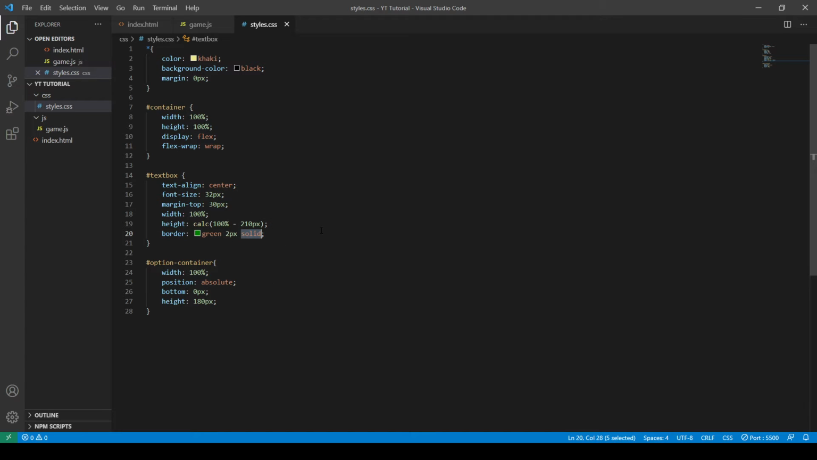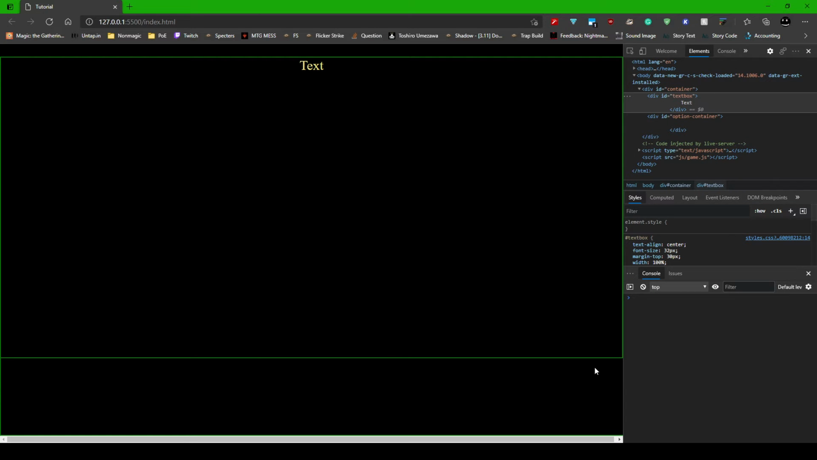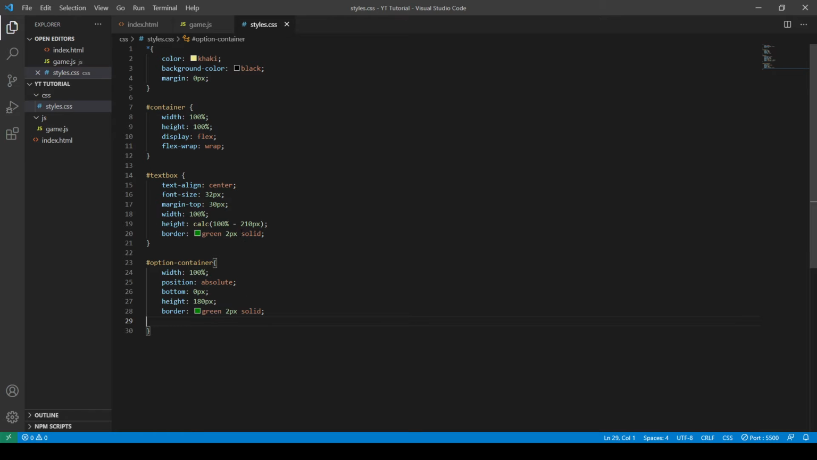Actually, leave it as solid. Now I'm going to copy that and paste it in down here just so we can see where things are. You can see that they line up pretty well. We have a small issue with the option container going a little bit over, and that's because we set the width on it to 100%. Or actually, I don't know why that is.